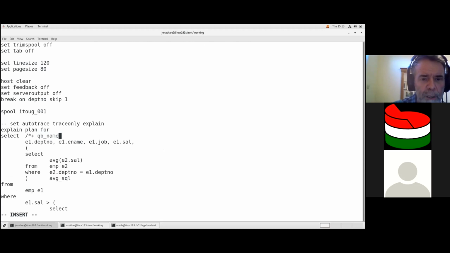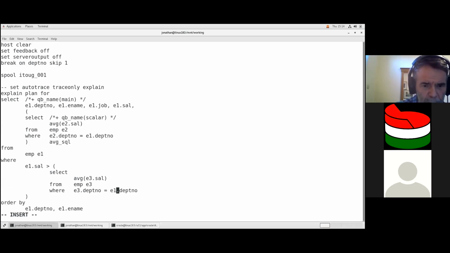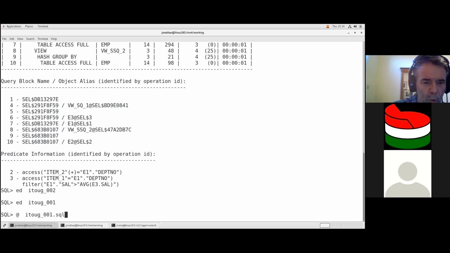There's a hint, QB_NAME. Let's call our opening thing main, QB_NAME main. We've got this scalar subquery in line, so let's give that a name. Let's call that QB_NAME scalar. And down the bottom here, this where clause subquery, let's call that subq. Right, so what does that do to our execution plan when we do the same call for the query block outline information?